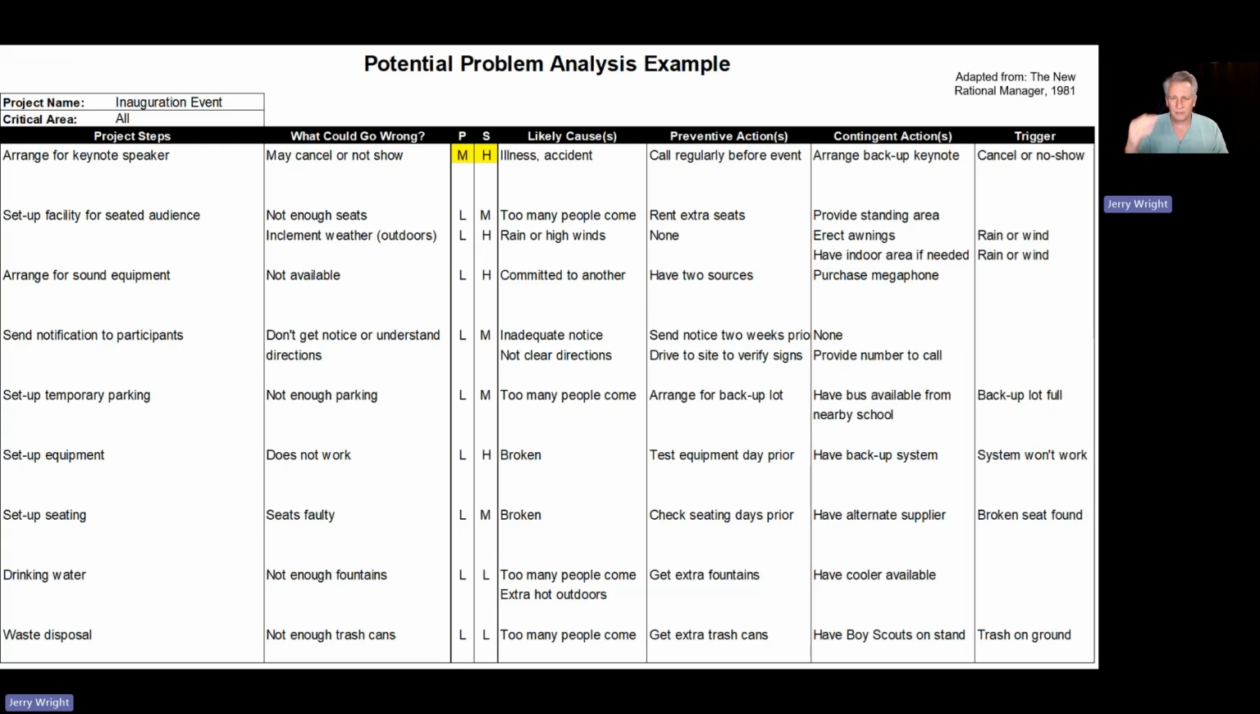Well, they went through all these sections. So sound equipment, notifications, temporary parking, seating, drinking water, waste disposal. They really did a great job of planning this event out. Now, the day before the inauguration event occurred, the primary keynote speaker said, I'm sick, I can't make it. They said, no problem, we've got our backup speaker ready to go.